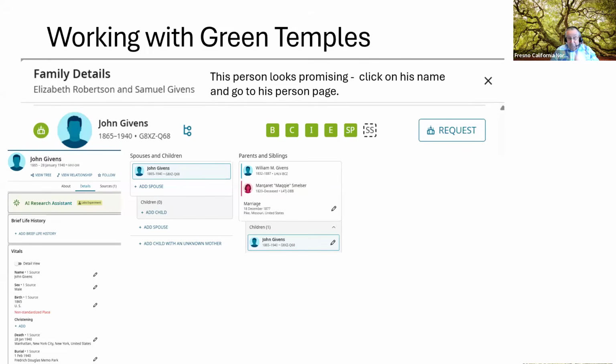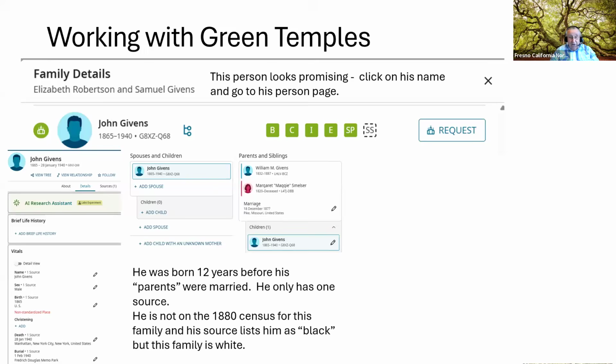There seems to be a problem right off the bat. He's born 12 years before his parents were supposedly married. And they were married in Missouri, and he was born in the US. We don't know where that is. And he's not on the 1880 census for this family. I'd sourced that census.